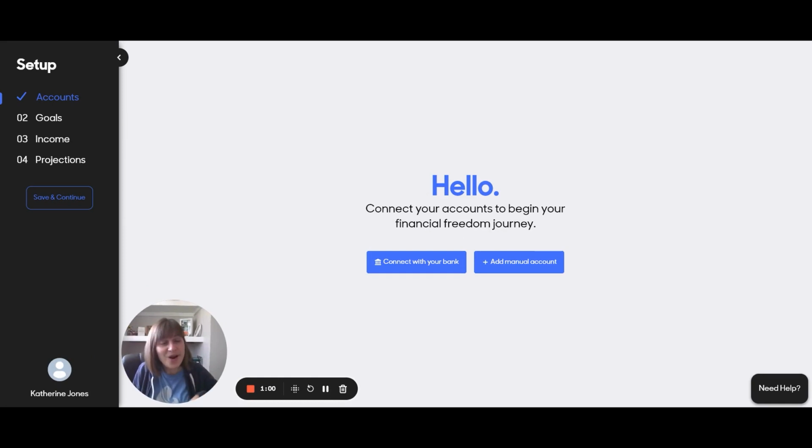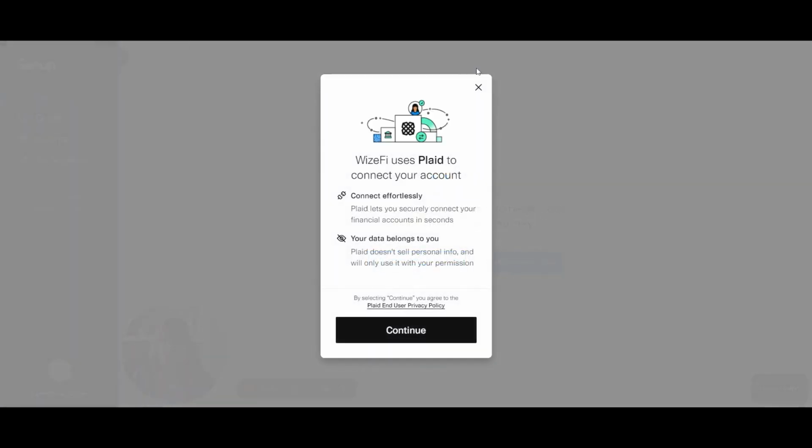Okay, so here we are inside of your account. It's really clean and easy to get set up from here. And you have two options as you set up your WizeFi account. The first thing, and the way that I would actually recommend using WizeFi, is connecting with your bank accounts. Super easy process. I am not going to do it here, as this mock setup is not going to be connected to my bank accounts, but it's really easy to connect things through this program here.